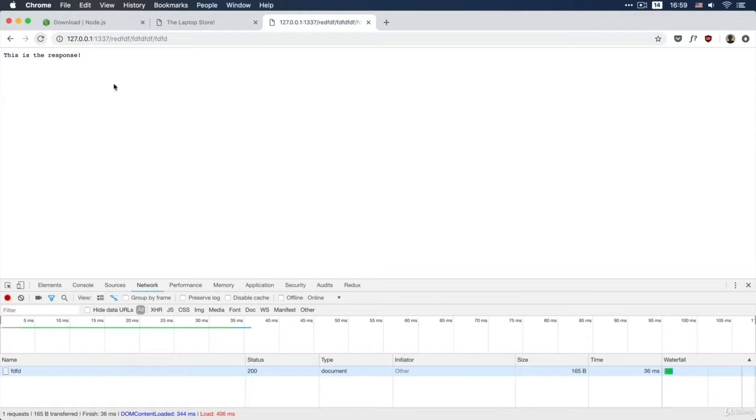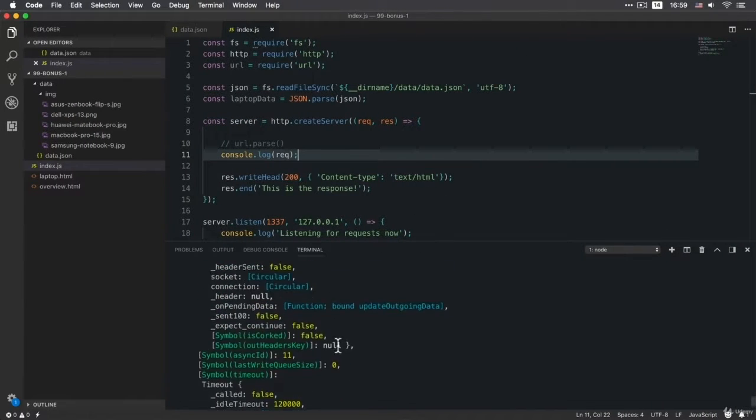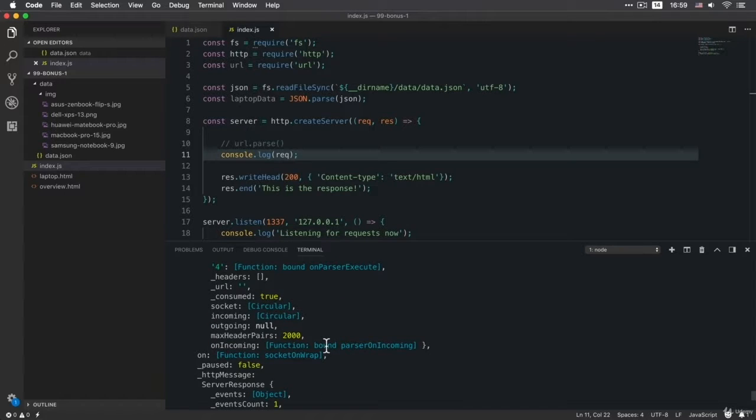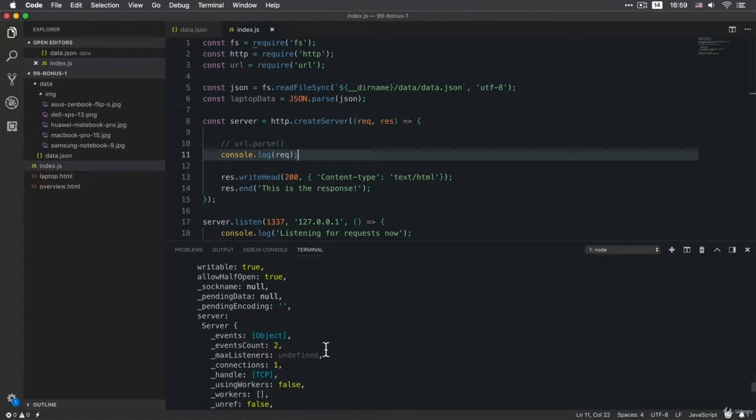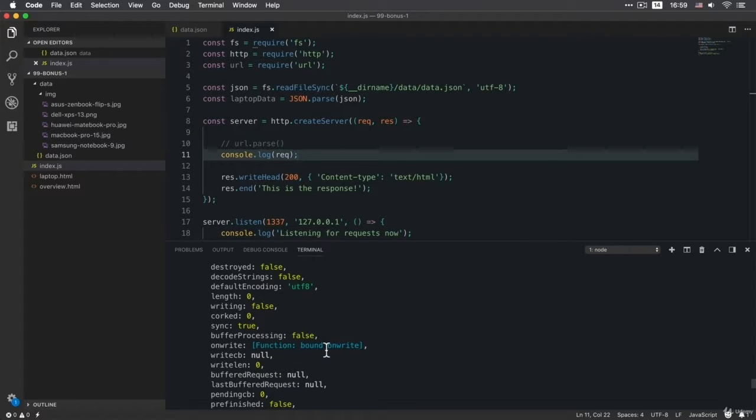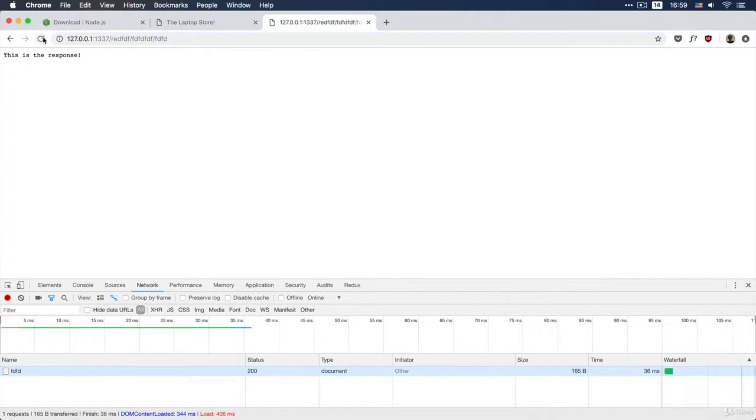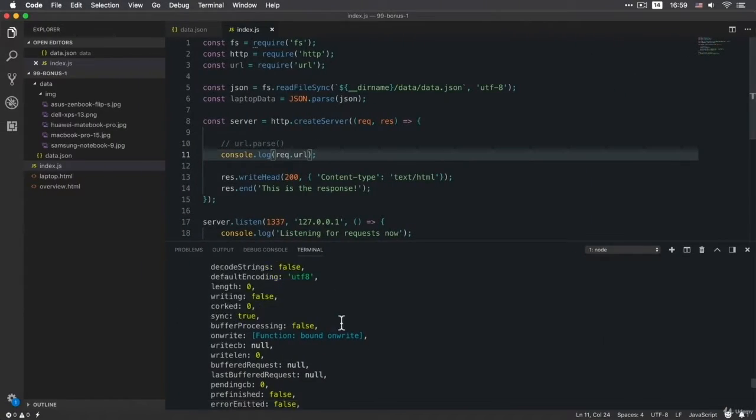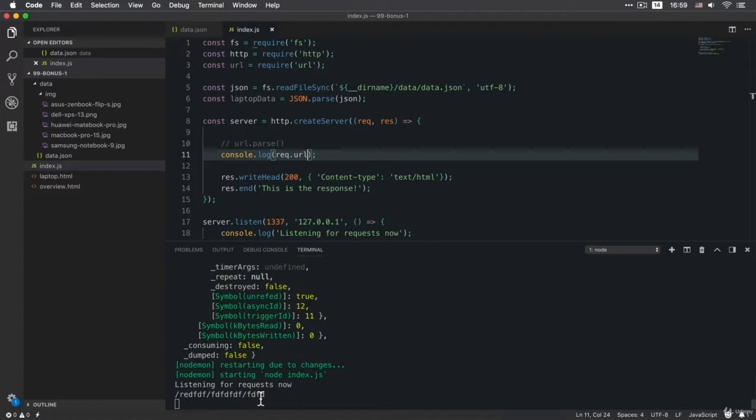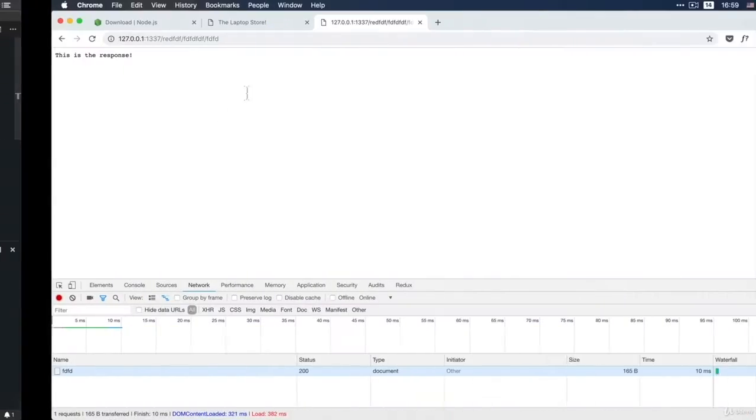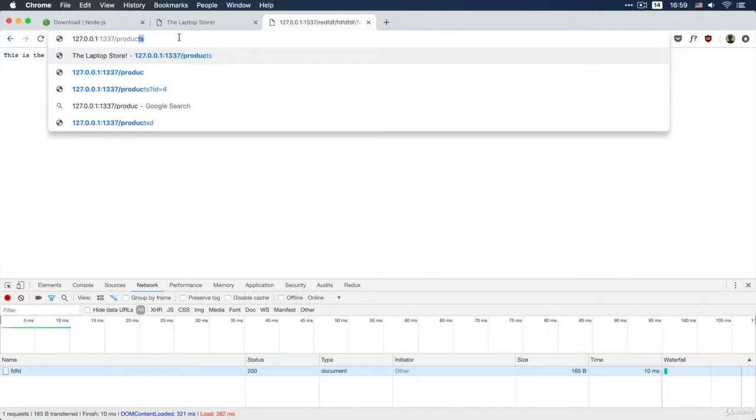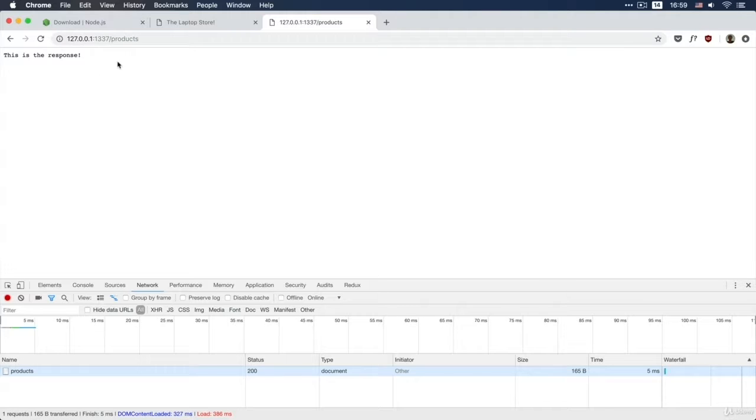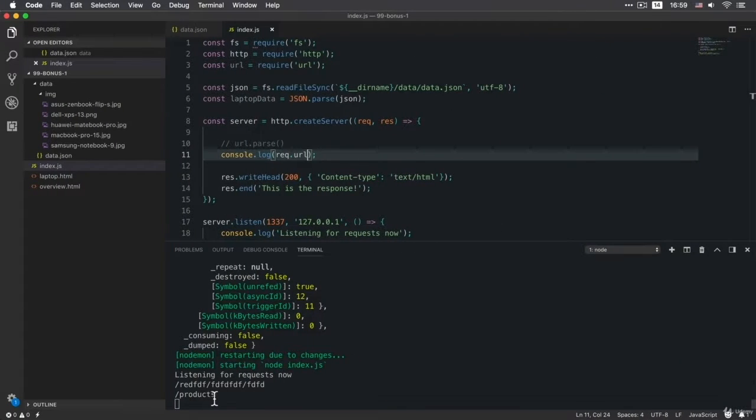So let's reload here. All this data that you see, all of this is the request data. There's a ton of stuff in here, and somewhere in here is also our URL. So let's say URL, do it again, and here it is. This is the URL that we typed in here, right? If we just do products now, just like this, then it should say /products.